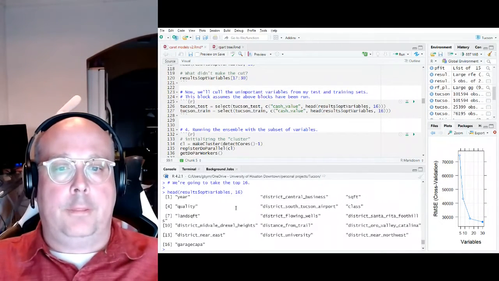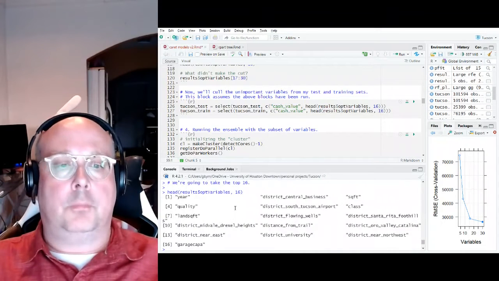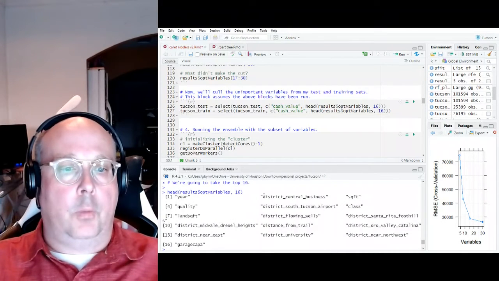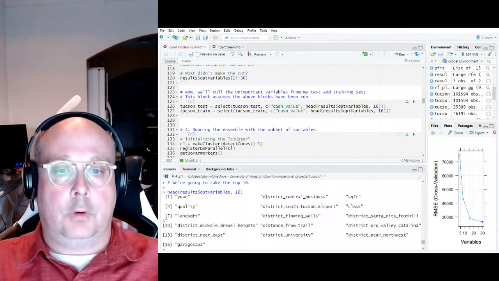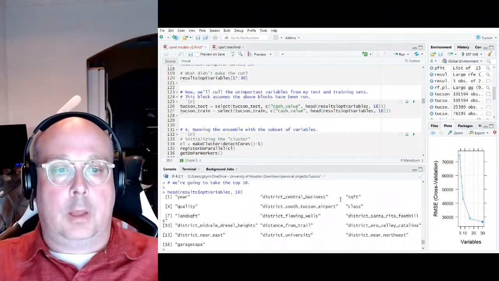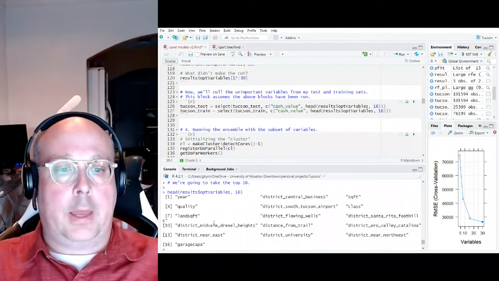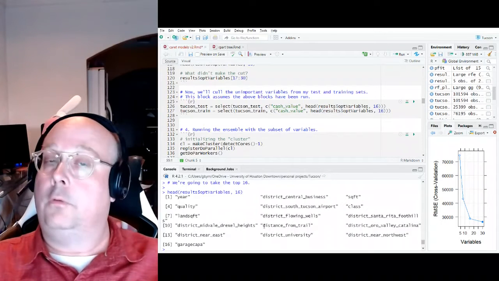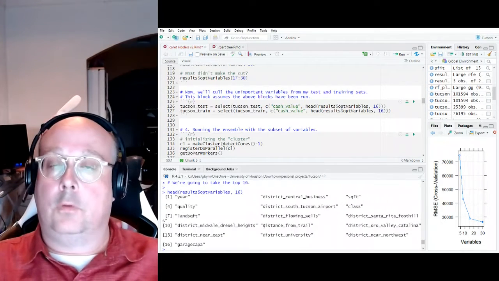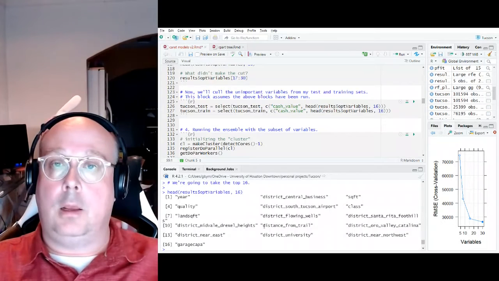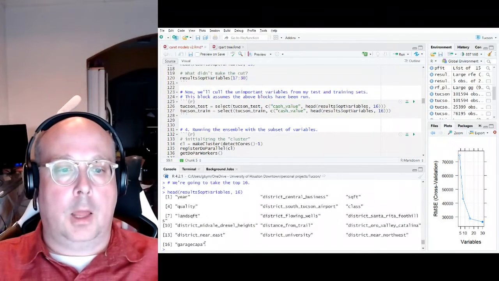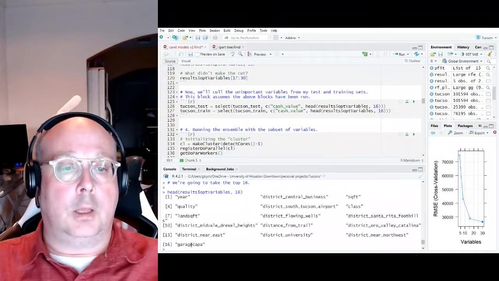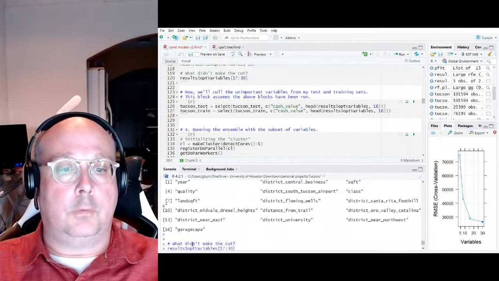So here are the 16 most important variables. Year, we see a number of districts. Square foot, that makes sense. Quality, class, land square foot, and distance from trail. That's the one that I created, and it made the top 16. Garage capacity was at the very end of the top 16.